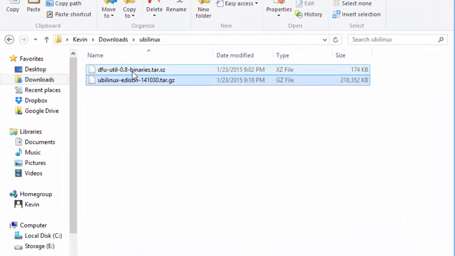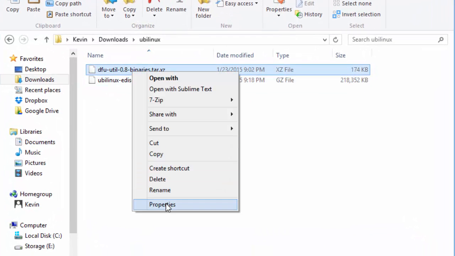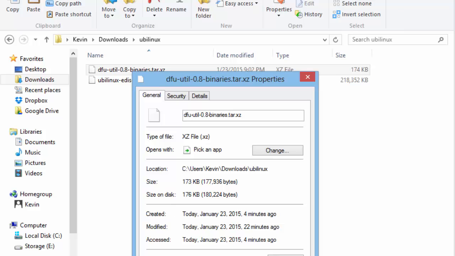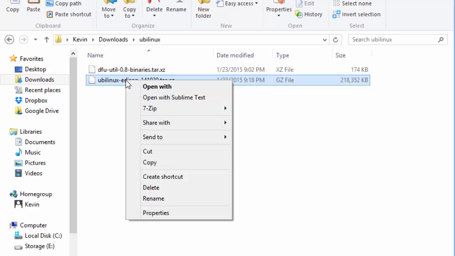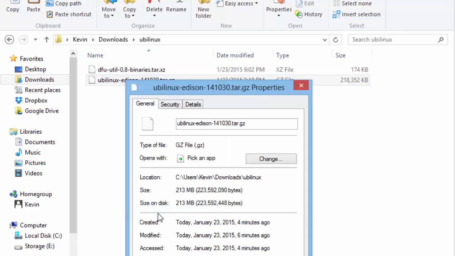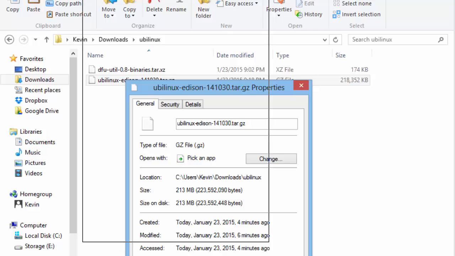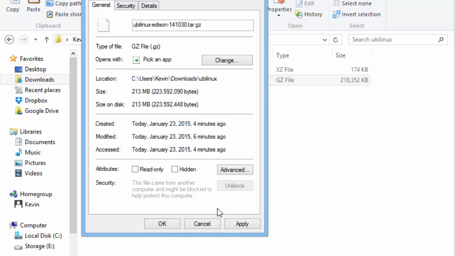So what we want to do with both of these on Windows is come into Properties and select Unblock. And we'll do that for the image as well. Move it up so you can see it here. Do Unblock.